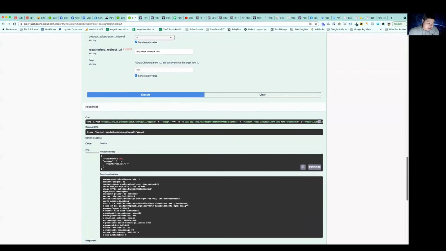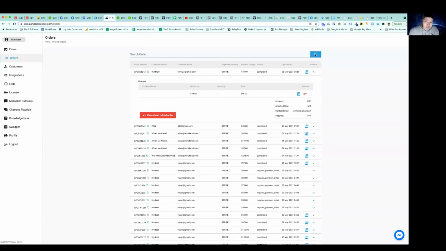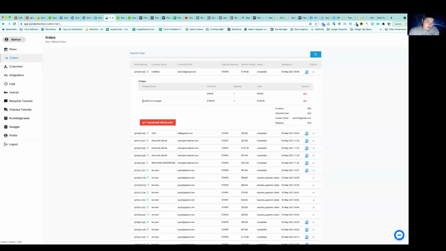As you can see, this is 200, right? So that means the API call is successful. And if you go to the Panda checkout and refresh, you will see this is the upsell. We just did an upsell with that one call.